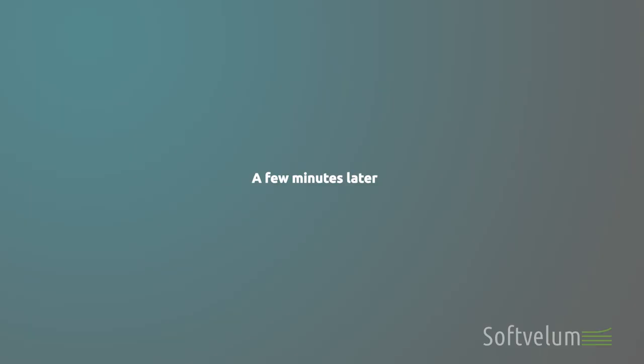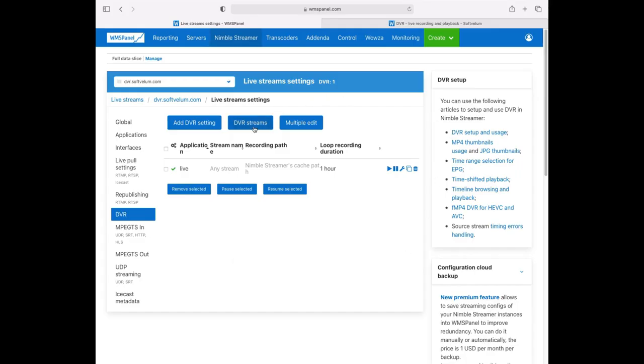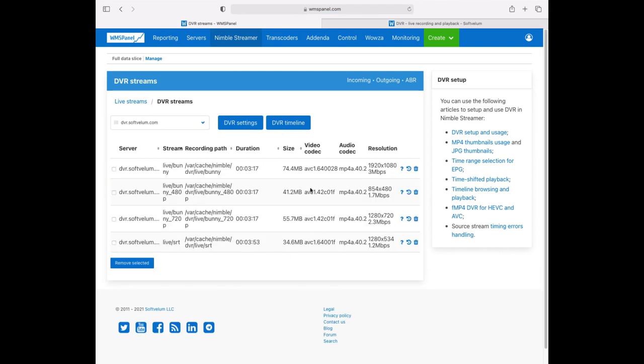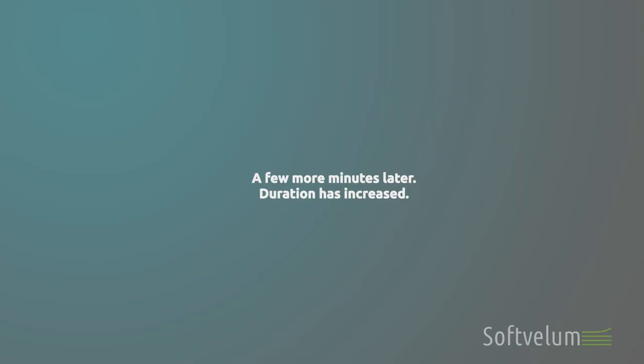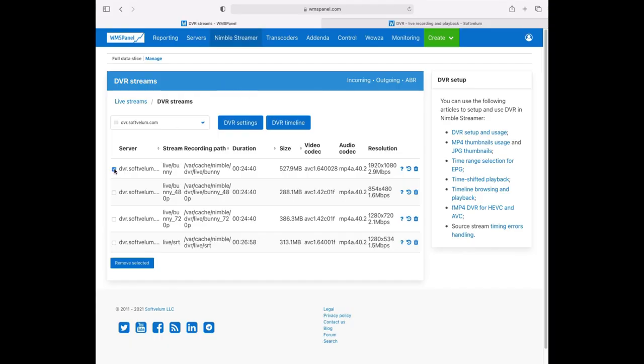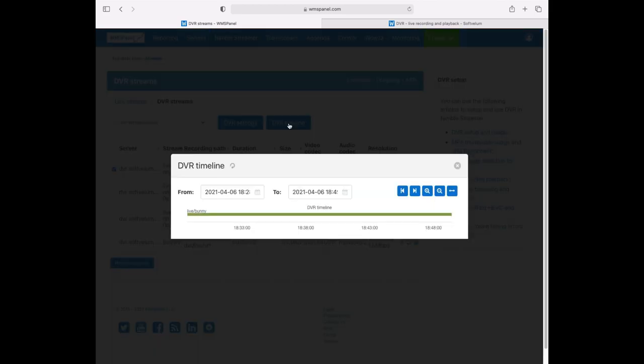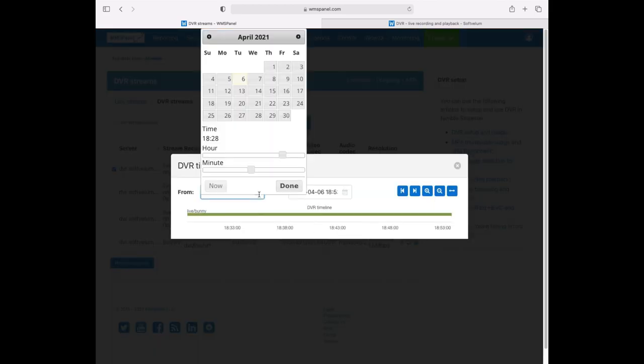Now, after some time, let's check what Nimble Streamer has recorded. You can see four streams, each having respective parameters like resolution and codec. Our cloud panel allows viewing each recorded stream timeline. It shows periods of time for which a recorded content exists in the archive.